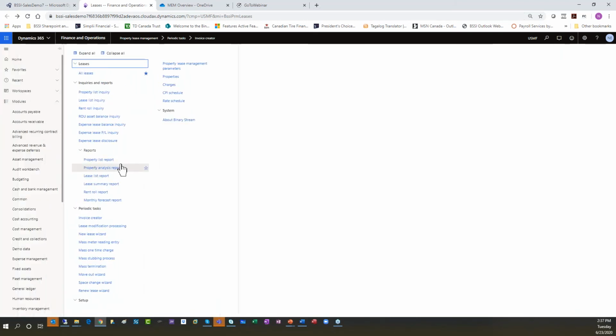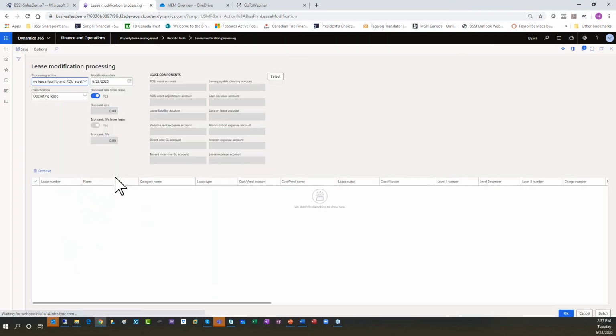Again, under the periodic tasks, we do have a lease modification processing. So that remeasure button that we talked about earlier would actually bring up this utility. This utility allows me to remeasure the lease liability or the right of use asset. There are times maybe you've added a new term, maybe you've extended a lease. In the case of an IFRS 16 lease, perhaps there's a variable component that's now been changed. Those things require restating the right of use asset and the lease liability, and pushing that off into a gain or a loss on operations.